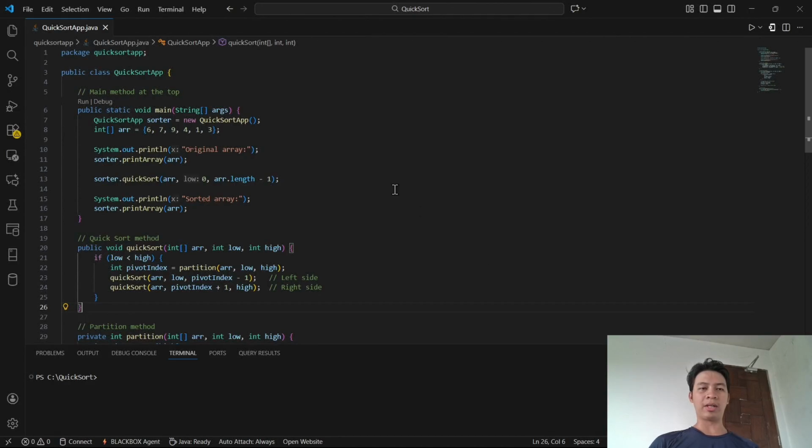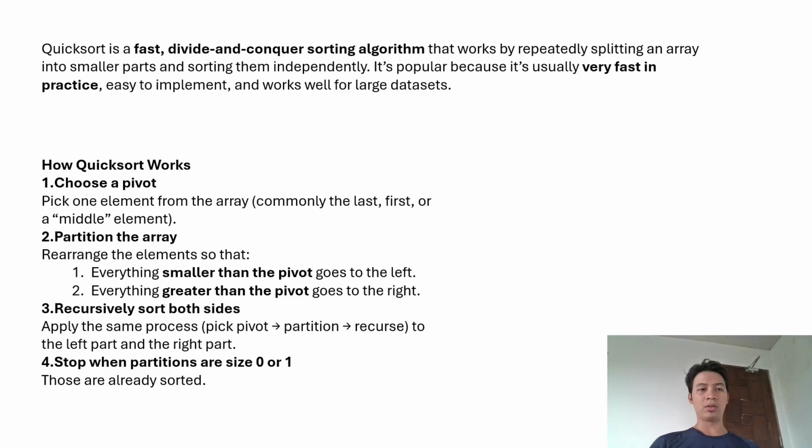Before we go into the coding part, let's first explain what Quicksort is. Quicksort is a fast divide and conquer sorting algorithm that works by repeatedly splitting an array into small parts and sorting them independently. It's popular because it's usually very fast in practice, easy to implement, and works well with large datasets.